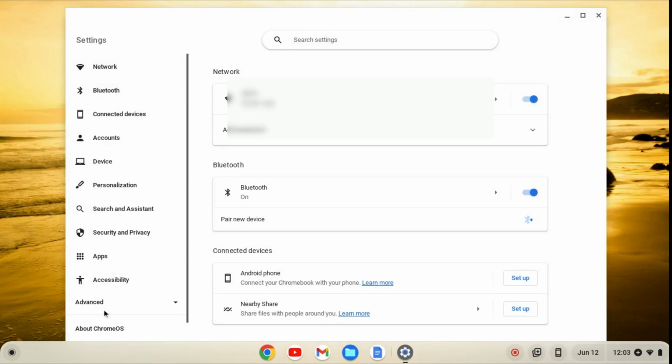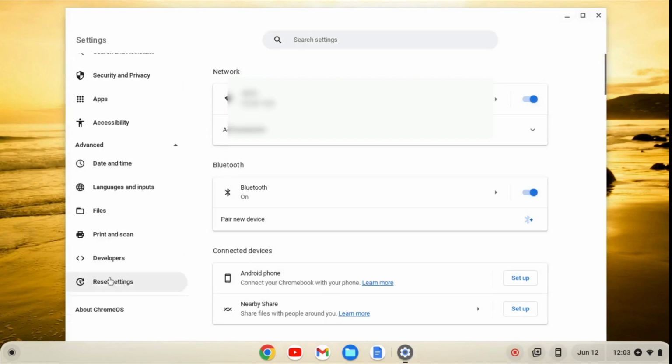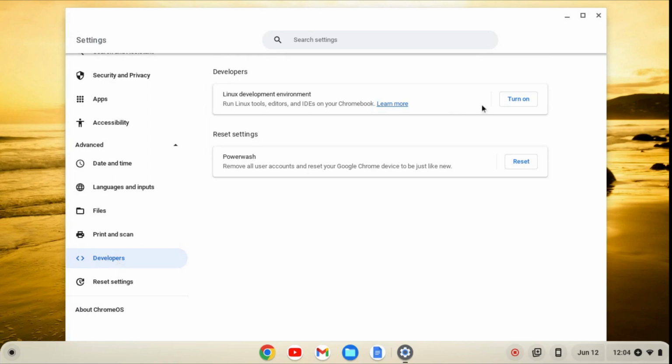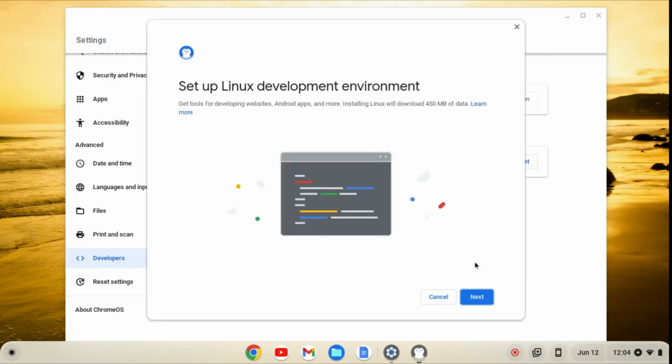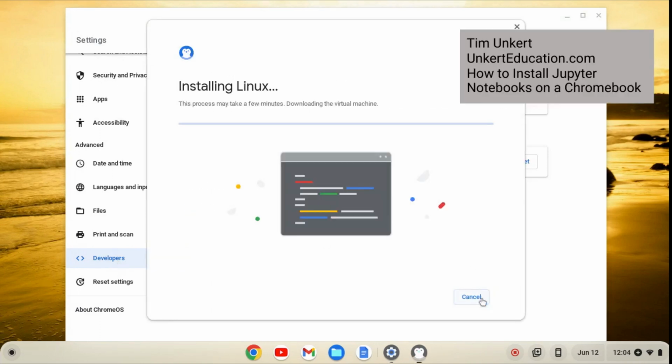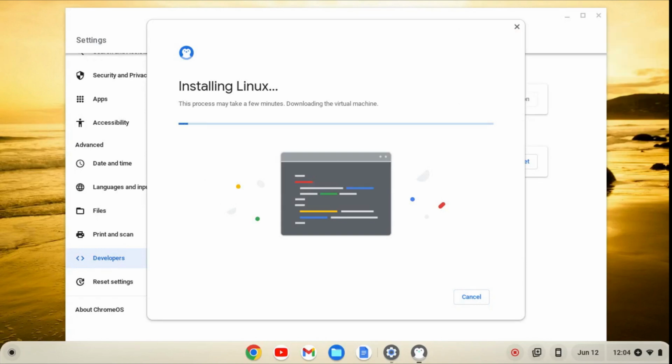and on the left-hand side of our settings, we'll go to Advanced. From here, we'll click on Developers, and then Turn On, and then Next. And install. This will take a few minutes to install, so I'll come on back when it's done.